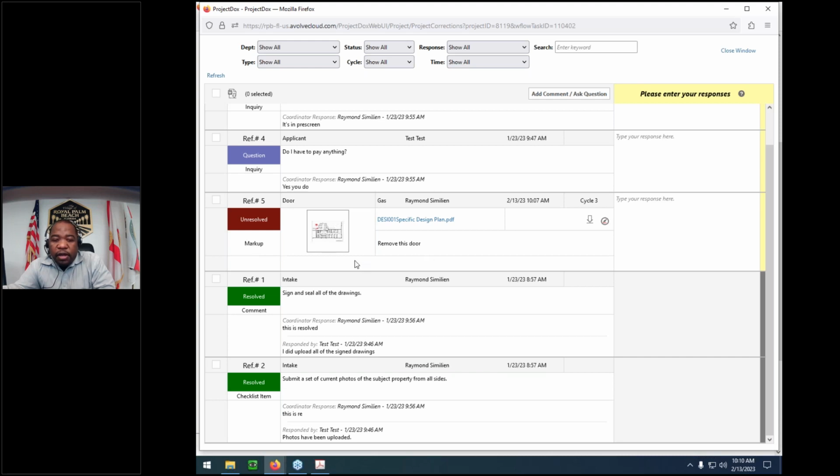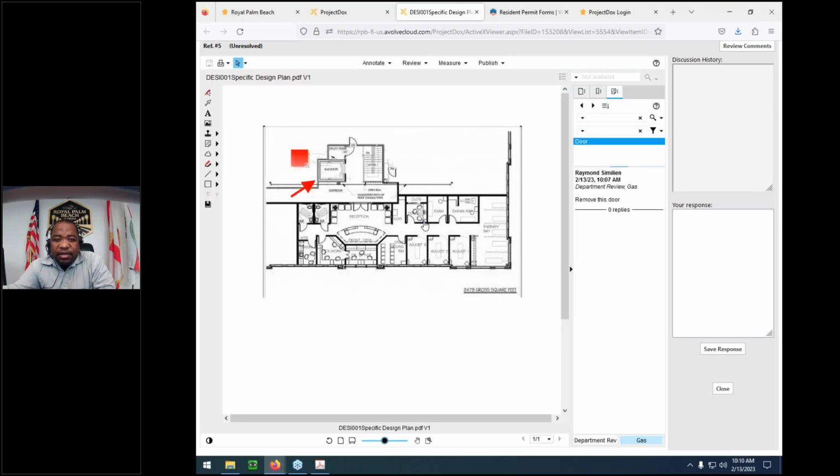And what is a markup? A markup is simply the city plan reviewer actually marking up your literal drawing or your document. What that means is on my design plan, if I click on the design plan right here, it brings up my design plan and they literally marked up my drawing. And right there, they're pointing an arrow at the elevator. And let's just see here. If I hover over this little box here, I've got a door in front of my elevator that I'm trying to build. I'm putting an elevator in my new house here. And if I hover over this little box, it's telling me, I want you to remove this door.